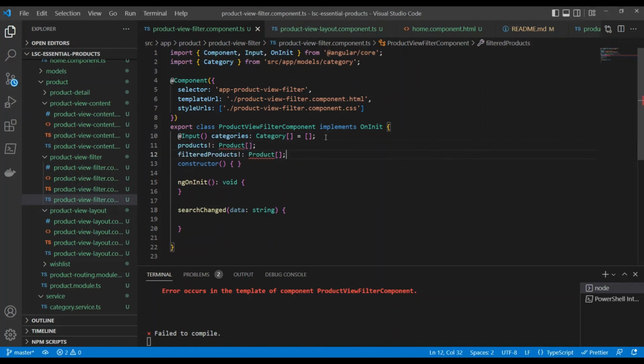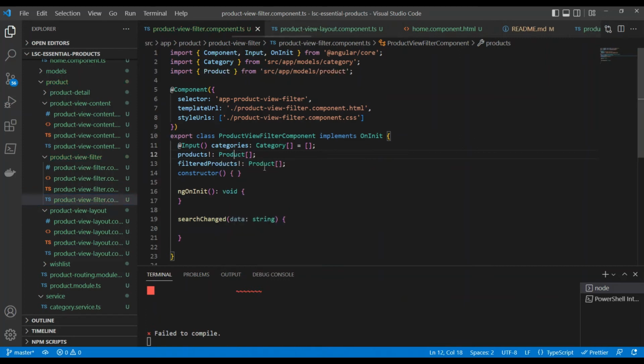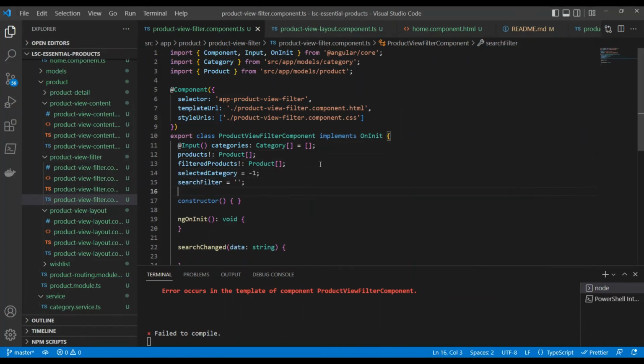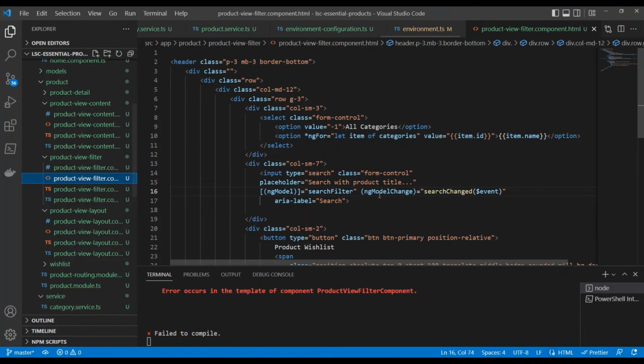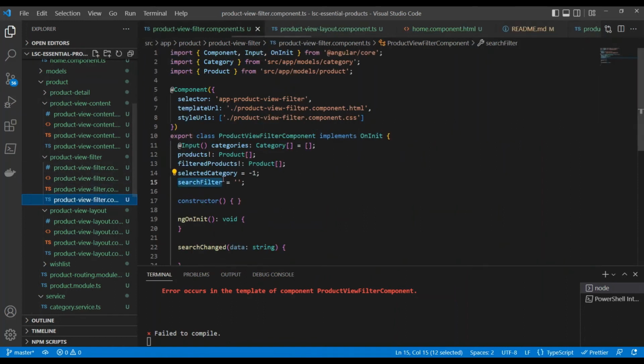For that, I need a variable called products, which will hold all the products, and then filtered products, another variable which will hold the items which were filtered. Then let's define two more variables called selected category and search filter. The search filter is the one that we have put here, if you remember. The selected category will hold the particular category ID which was selected, and then we need to filter it. That's why we need these two variables.